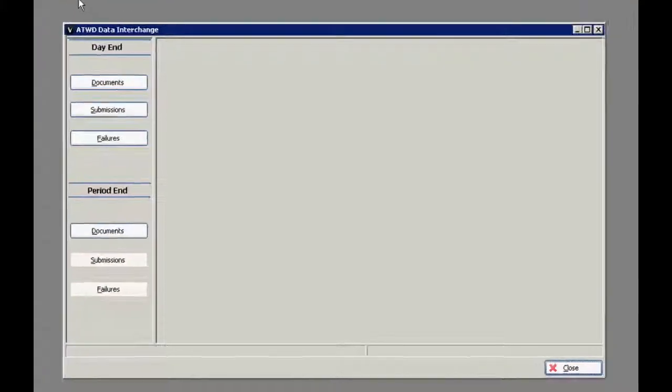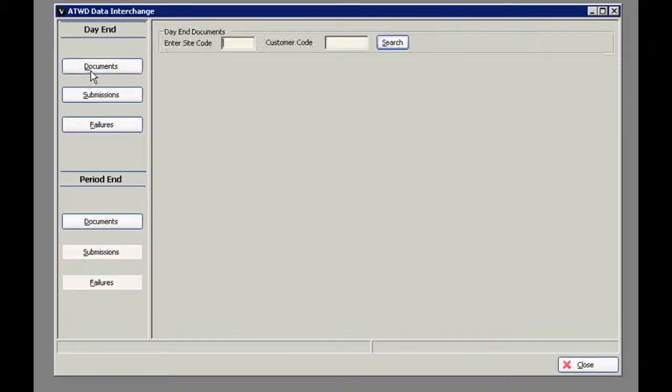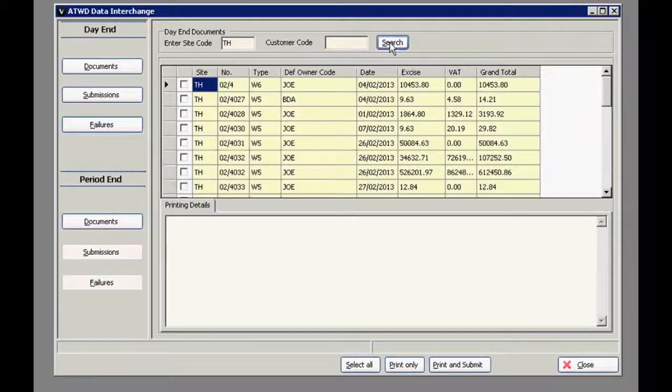Now these are the day end controls, and you've got documents, submissions and failures. Now if we first go into documents and once again enter the site code, and this will bring up all the documents from today's transactions as you see here. Now you notice some of them have a VAT amount and some of them are just marked as 0. The ones with VAT then are going to be deferred VAT, and the ones without are going to be acquisition VAT, and that's why some of them show up with zeros.